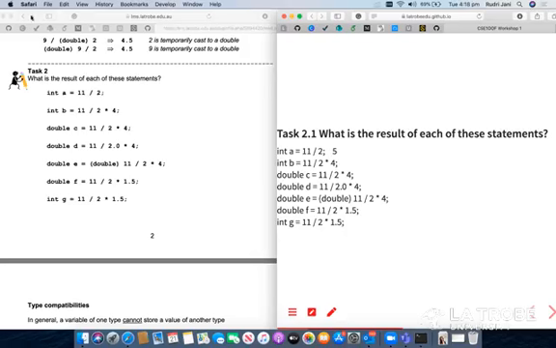All right, I can see a few answers. So let's just discuss the answers. First one is pretty straightforward, right? So int divided by an int, and it will result in an integer. So the answer is 5.